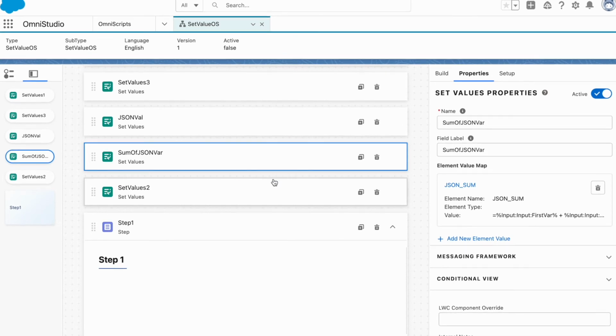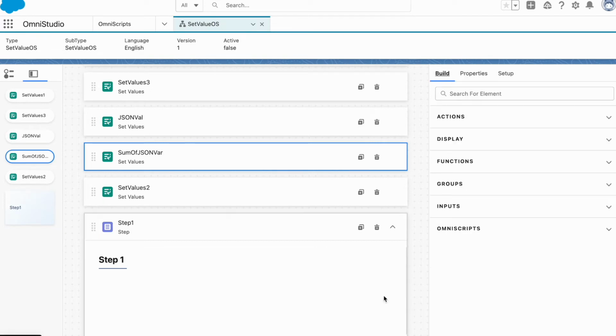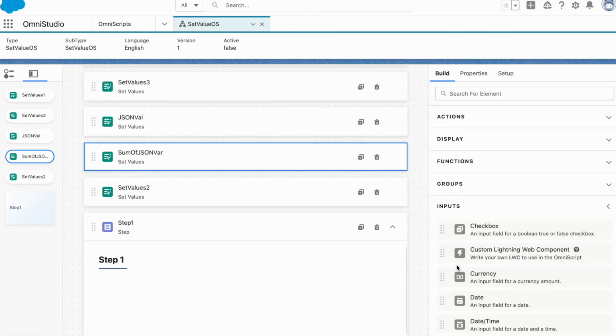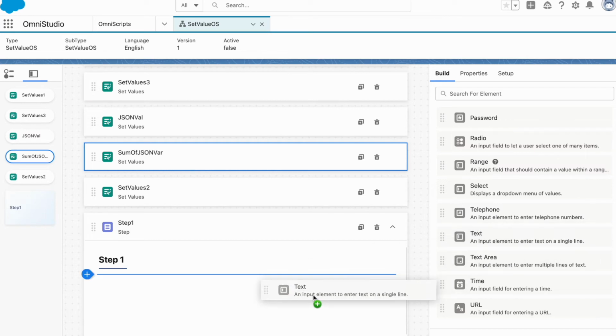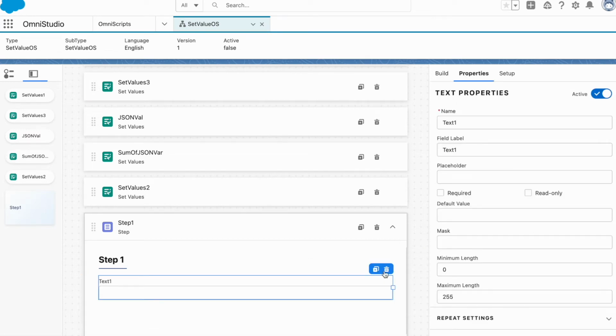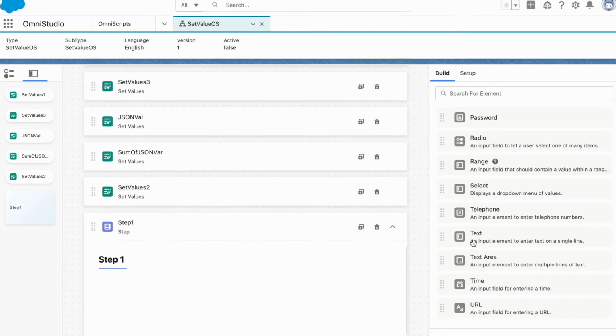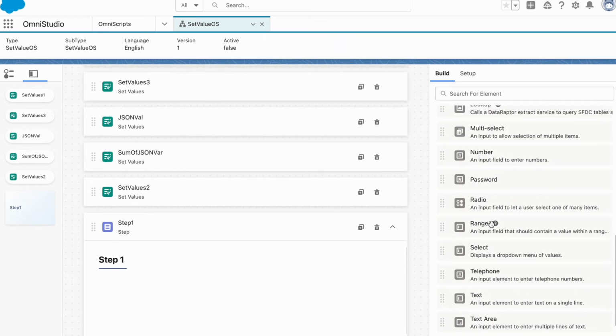Now the second example that we have here is working with set values along with the input elements of the OmniScript. So for example, if you have something that you want to default. So what I will be doing here is we are going to build a normal calculator. Okay, so I will put two number fields.